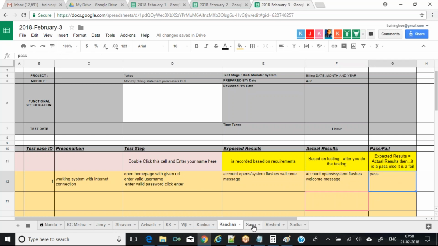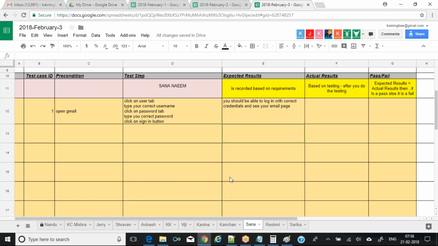Those are your steps. So account open, system flashes welcome message. Okay, these are good. So Sana, what is this, click on user tab? Since there are three different tabs: username, password, and sign in. That's why. Okay. So you need not write that. So directly you can, like, to make it short, enter a valid username in the username field. Enter password in the password field. So that is sufficient. Okay. Got it.